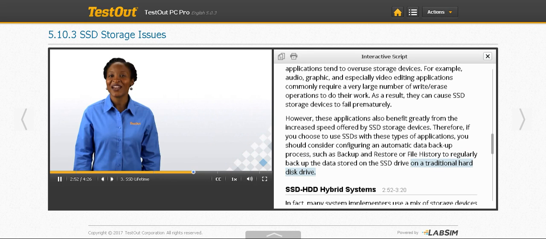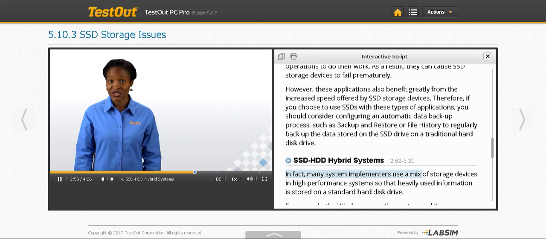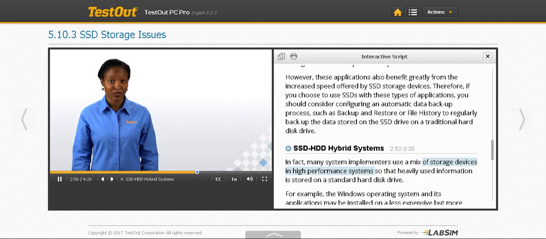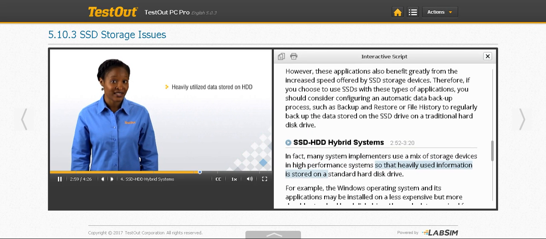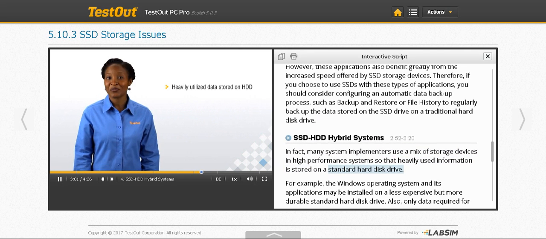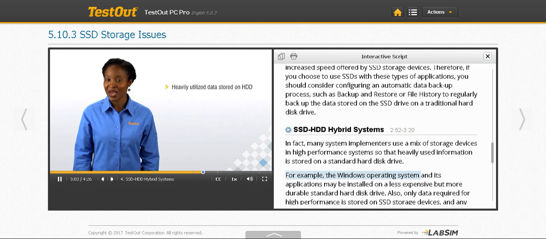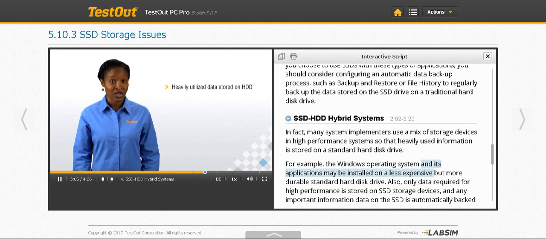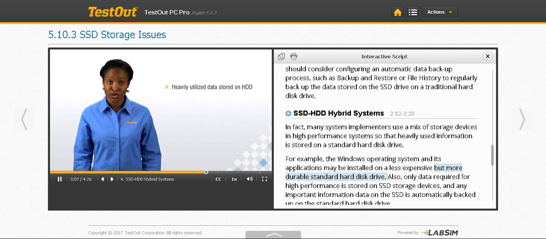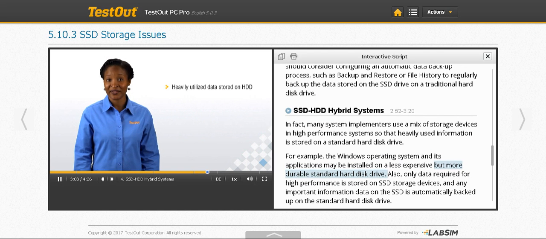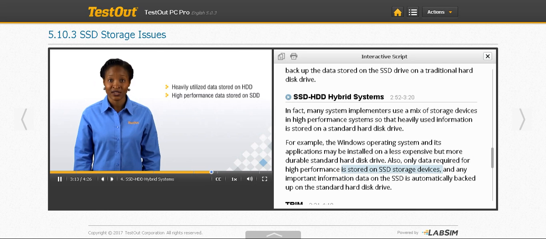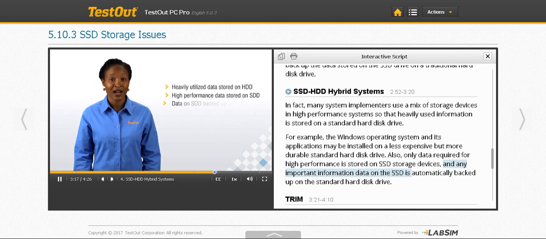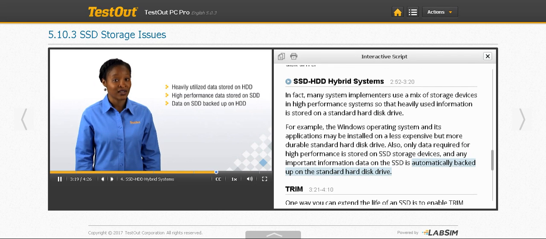In fact, many system implementers use a mix of storage devices in high-performance systems, so that heavily used information is stored on a standard hard disk drive. For example, the Windows operating system and its applications may be installed on a less expensive but more durable standard hard disk drive. Also, only data required for high performance is stored on SSD storage devices, and any important data on the SSD is automatically backed up on the standard hard disk drive.